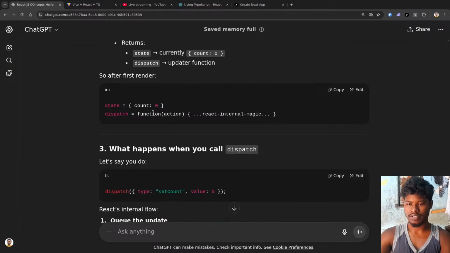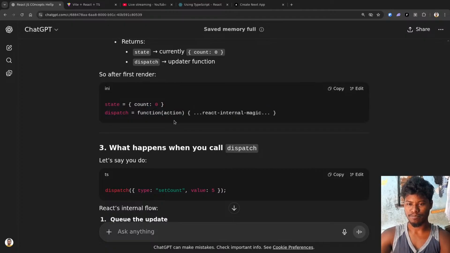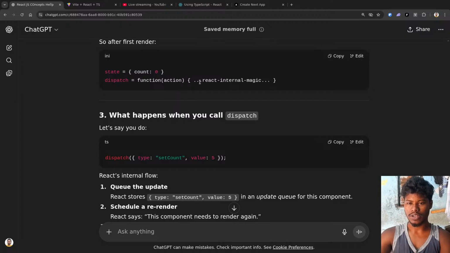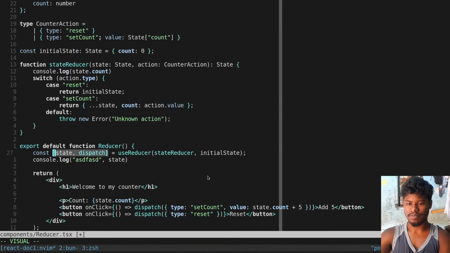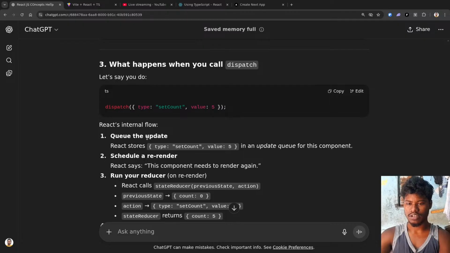After the first render, this dispatch function has the count that is 0. All right, that's the previous count. Now what happens when you call dispatch? When you call dispatch with this type and value 5, it goes through the update step and the update queue.